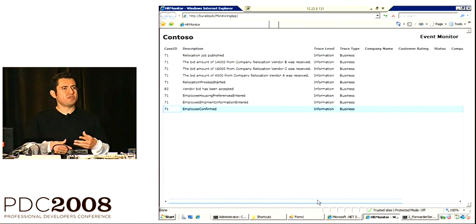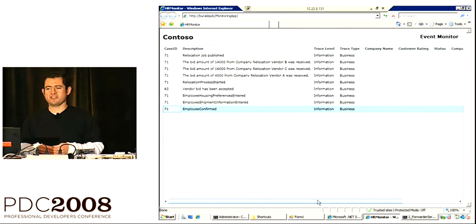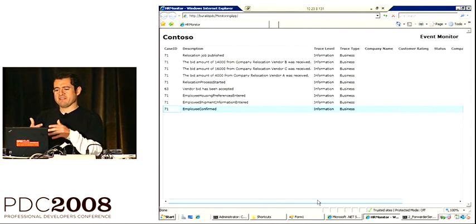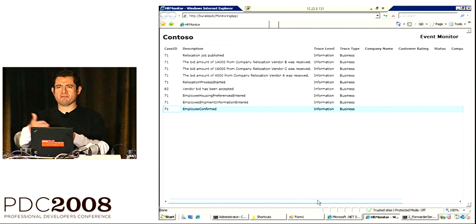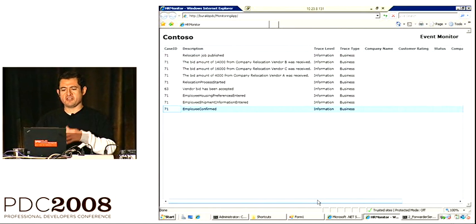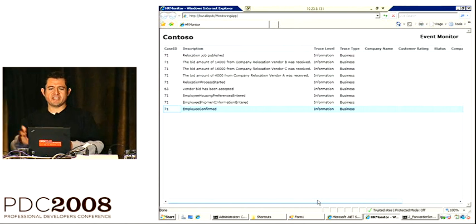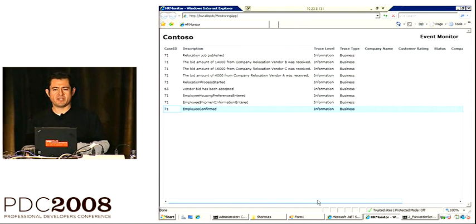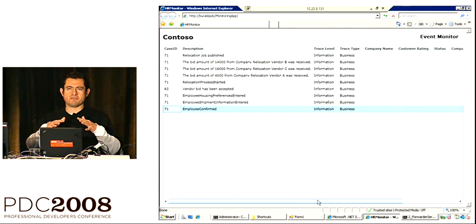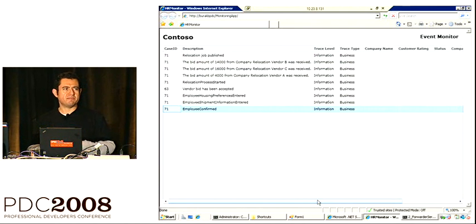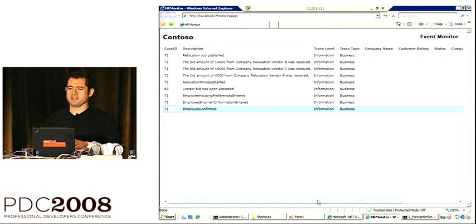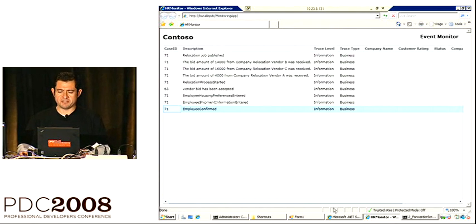But maybe we can do more than that. Once we have this information, it's only one step further to think about how we could use it and implement some corporate policies. So somebody at Contoso decides they want to ensure some quality of service, some minimum level of service from the vendors, and they're going to ask their employees to rate the vendors, and if a vendor falls below a certain threshold, they're going to suspend business with that vendor.